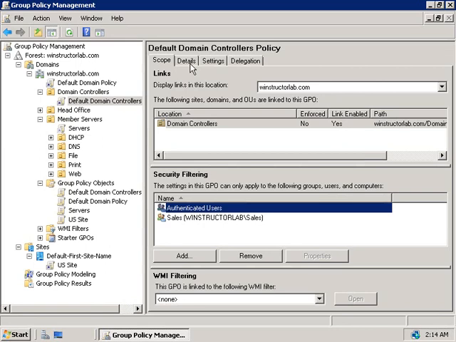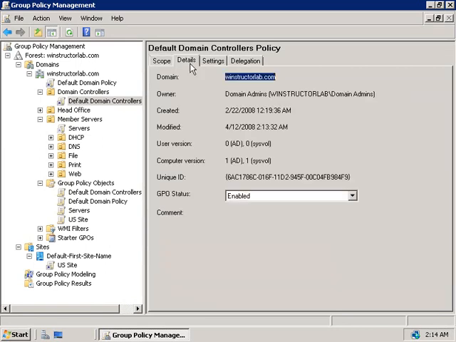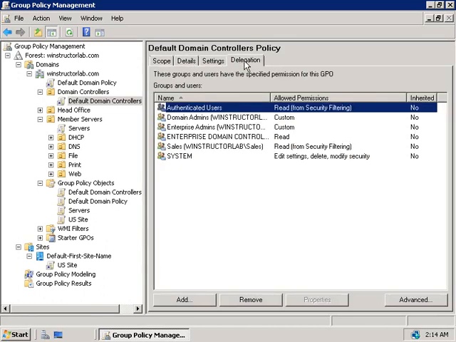Now the next tab is the Details tab, and here we can see some more information about this policy, such as who owns this policy, when it was created and last modified, and so forth. Now we've already looked at the Settings tab. The next tab is the Delegation tab. We can specify who has access to this policy.